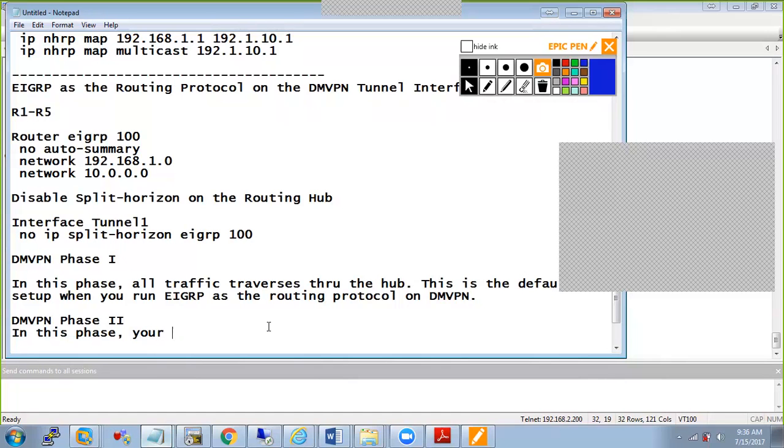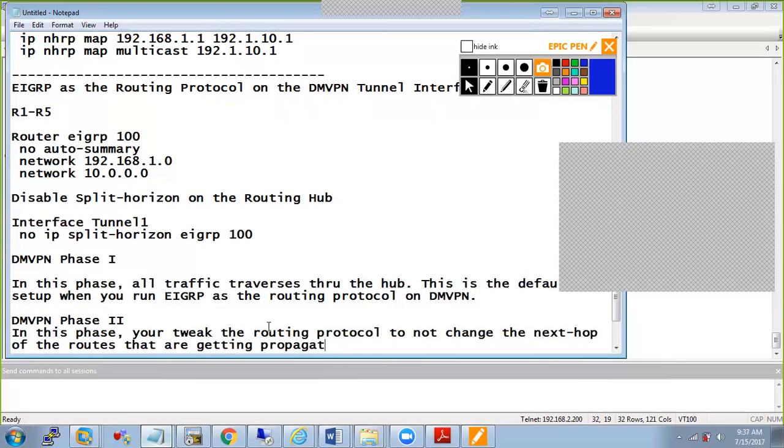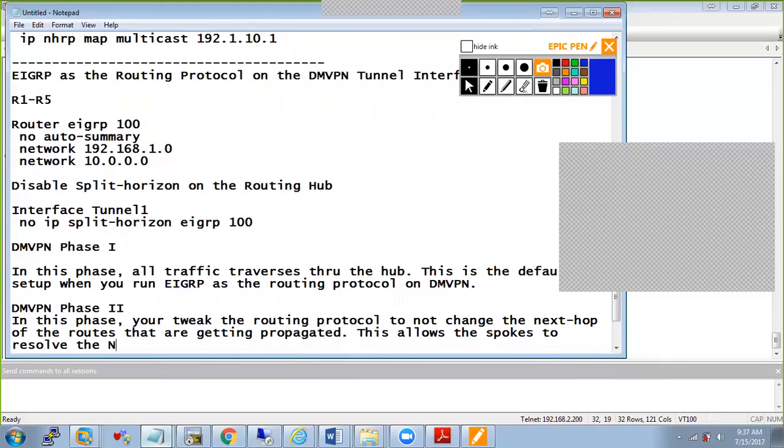In this phase, your traffic shouldn't change now. Let me see how I want to phrase this. You tweak the routing protocol to not change the next hop of the routes that are getting propagated. This allows the spokes to resolve the next hop to the actual router public address.